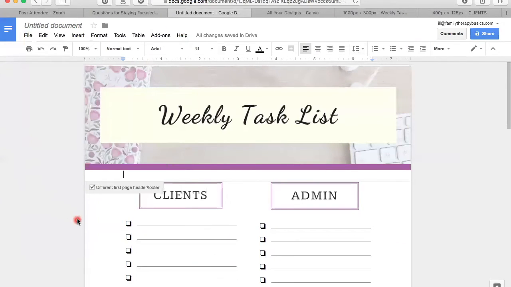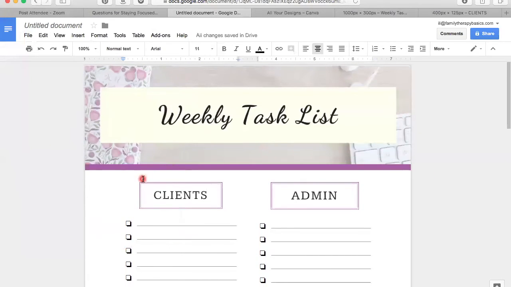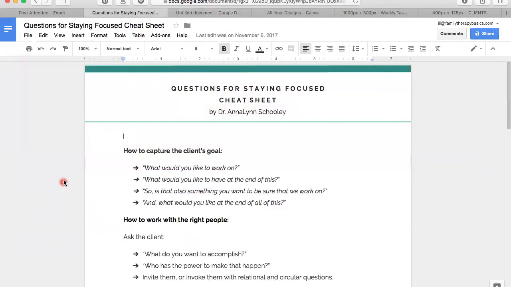Now, as an alternative for you to see the types of documents that I create, I just did this one to show you how to use Canva for graphics. But the typical cheat sheet that I use on the library for RTN as well as the library for Family Therapy Basics is a very simple format. And here's an example of one of those cheat sheets.